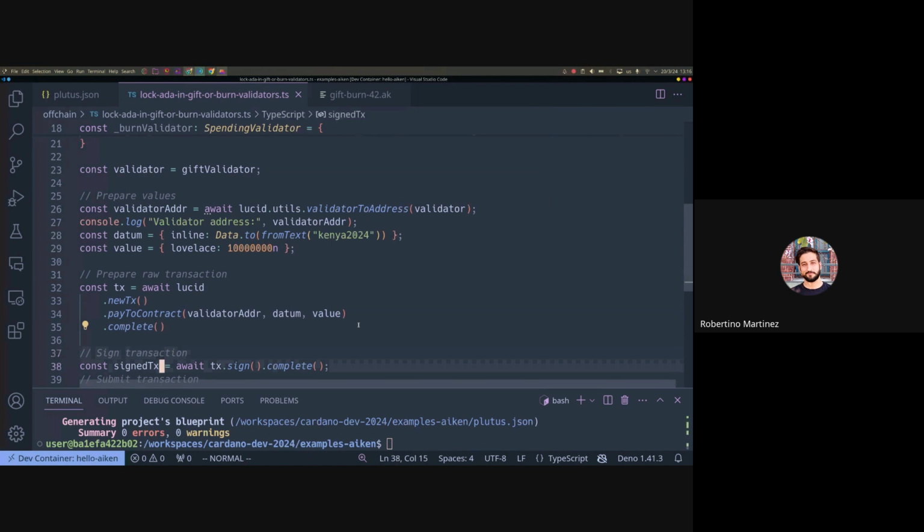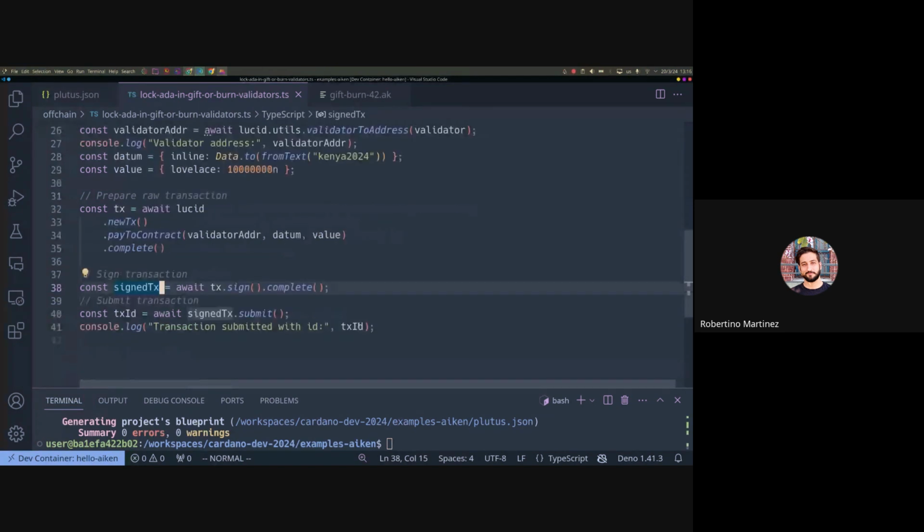What we need to do now is to sign the transaction. If we try to send it, let's think about this. We said that anyone can send a UTXO to the gift validator, to any validator. So a validator is not going to check if it's signed or not signed, whatever. So what do we need to sign? What does someone need to sign?